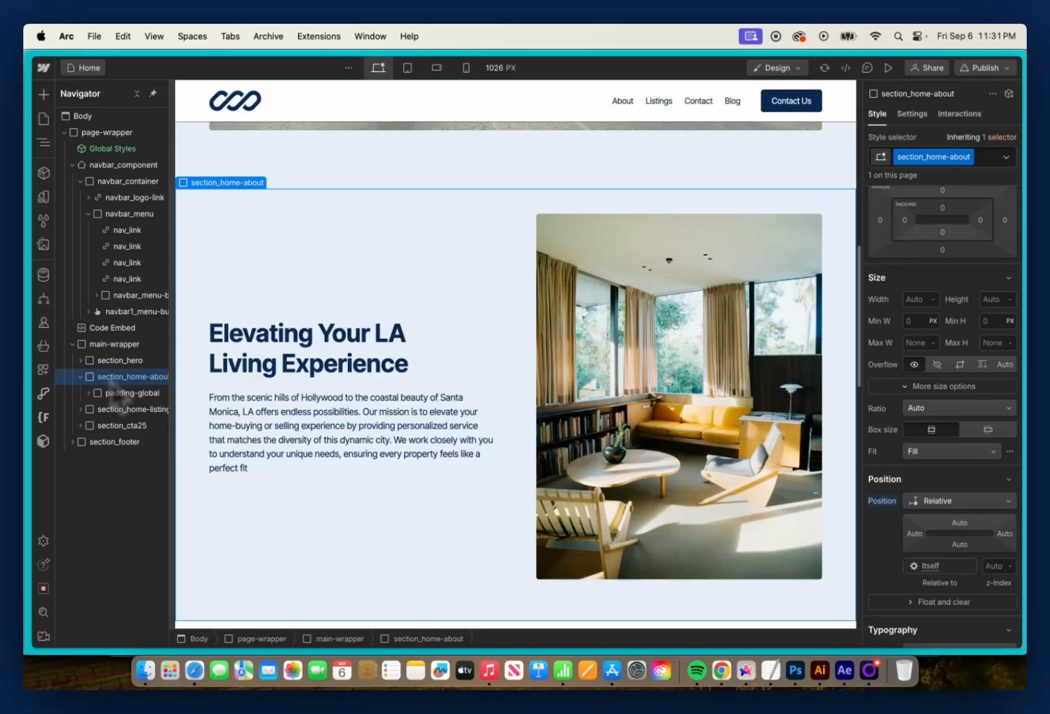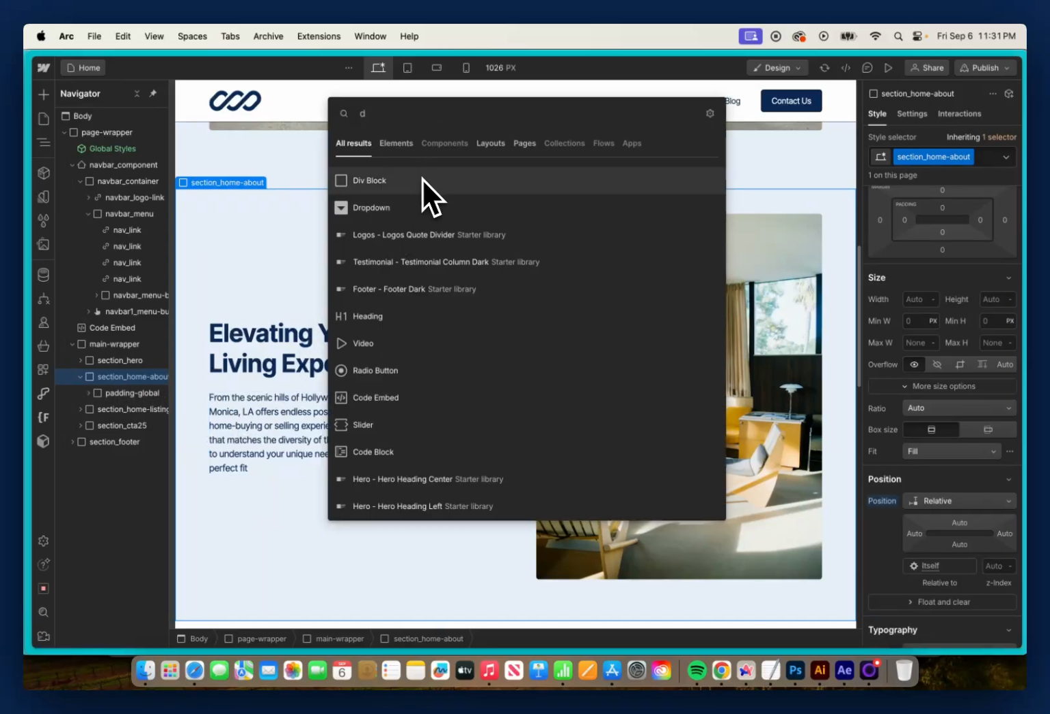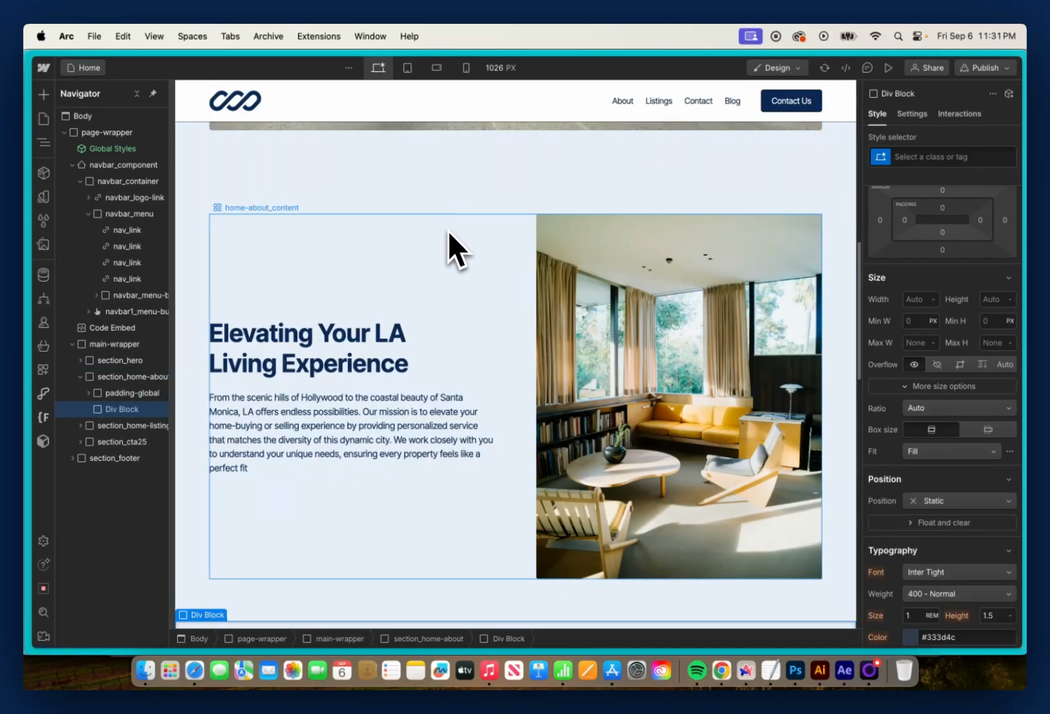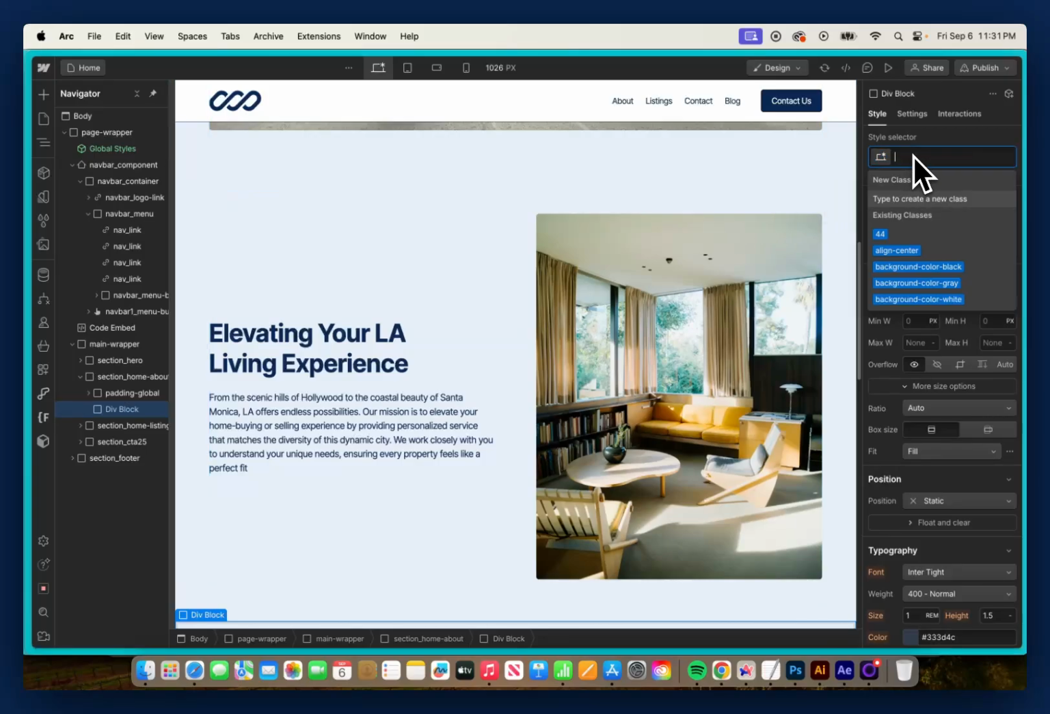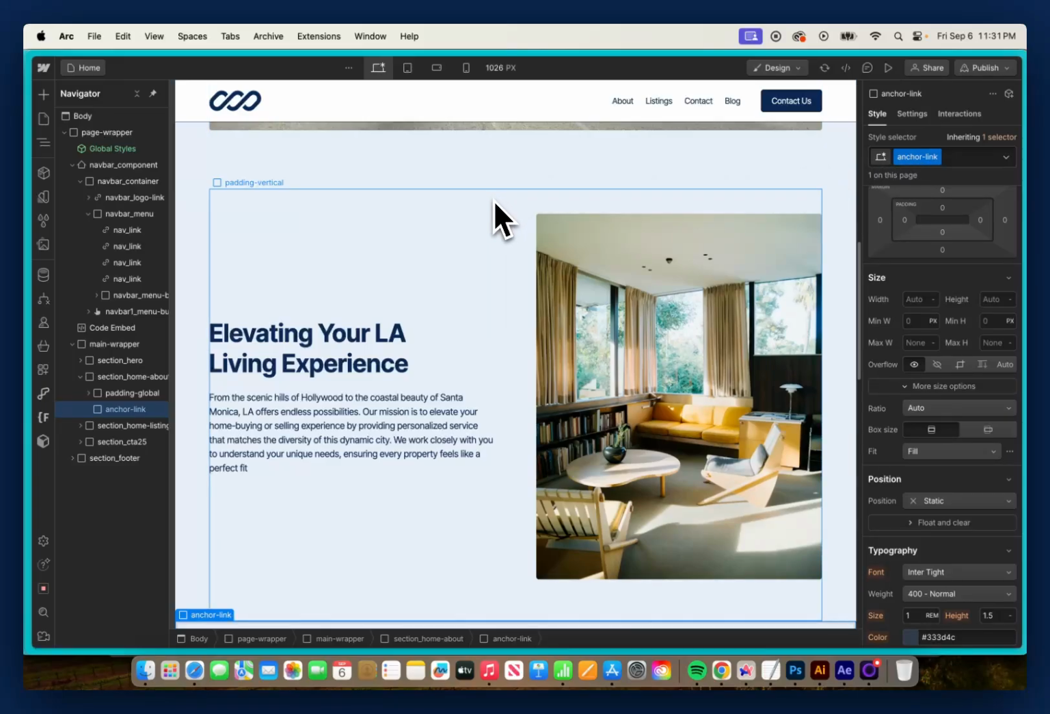So you can go Control or Command E and drop in a div block, and we're going to create a utility class called anchor-link. And you can create a utility class because the class name can remain the same. It's the ID that's going to change each time you use it.